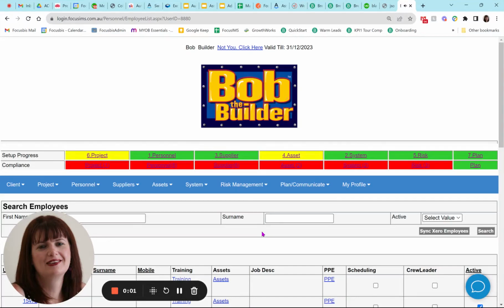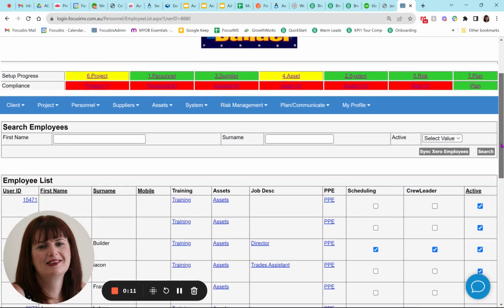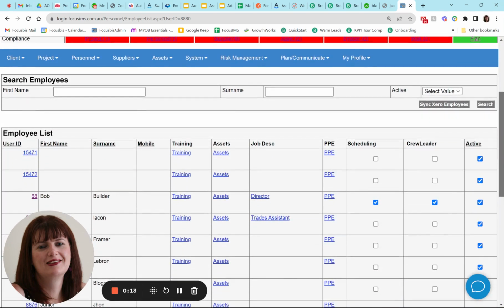Hey, welcome. Today we'd like to show you our new dedicated project area. This is based on some suggestions and feedback from some existing and new clients.